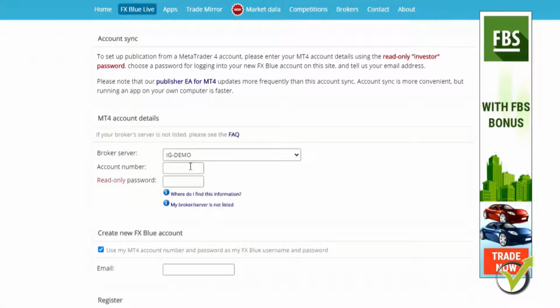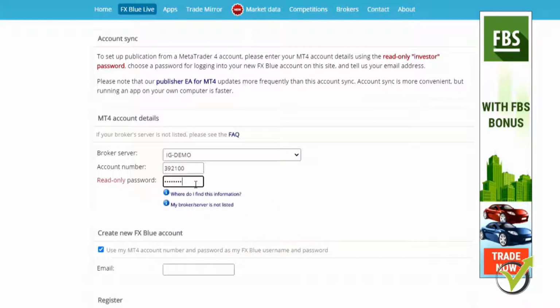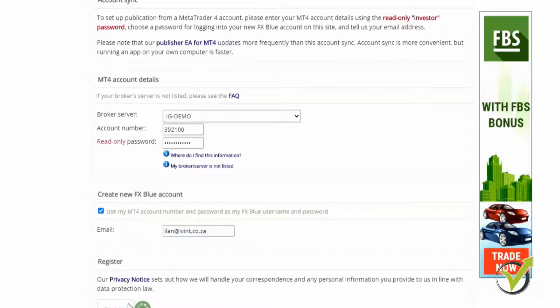So we go back to FXBlue. We put in here 392100. Read only password. This is a password that you will be creating. It's not the password that you got from your broker when you opened your account. So all we do here is create a password. And then we put in our email address and click register.